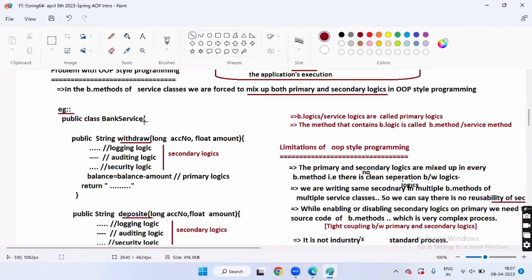Public class BankService. Here is my withdraw method. Listen. Primary logic: balance is equal to balance minus amount. This is primary logic, right? Logging logic, auditing logic, security logic.